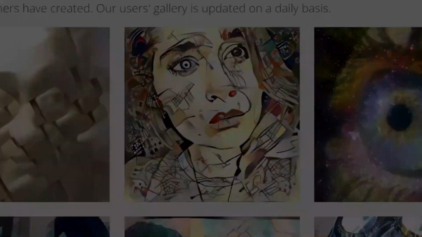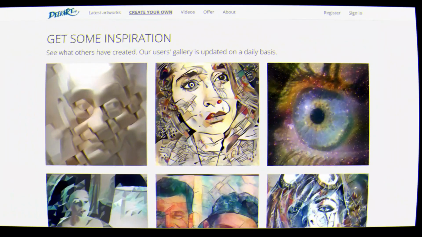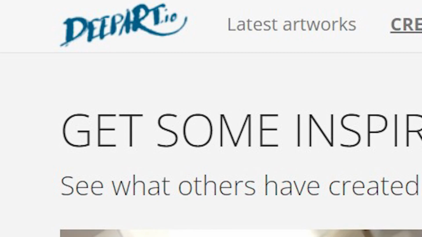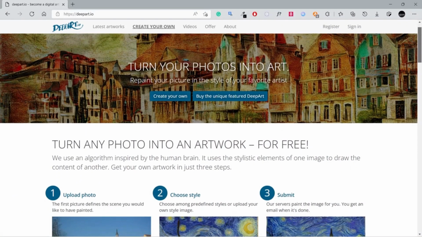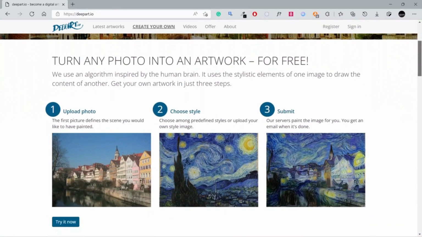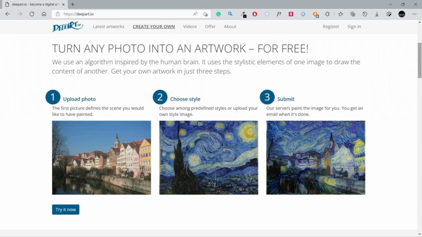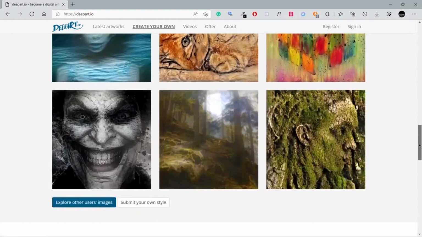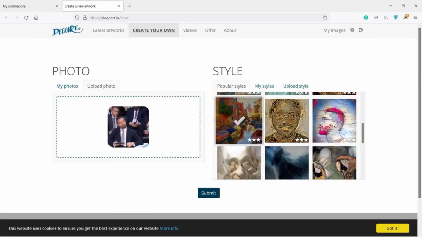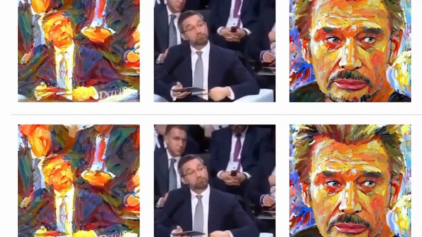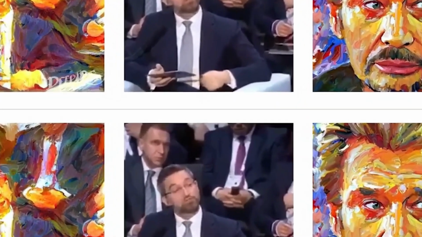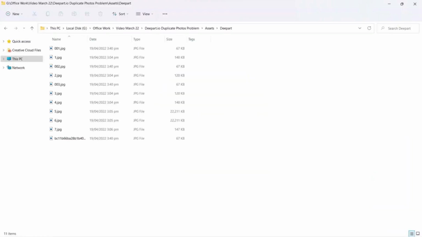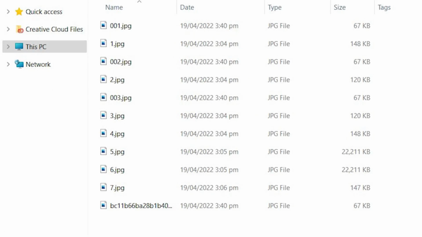So moving on to our third website, DeepArt.io. DeepArt.io is an AI platform that allows you to transform your photos into artistic masterpieces inspired by famous artists. Their website uses neural networks to apply artistic styles to your images, giving them a unique and visually captivating look. Explore deepart.io to create stunning AI-generated art from your photos.